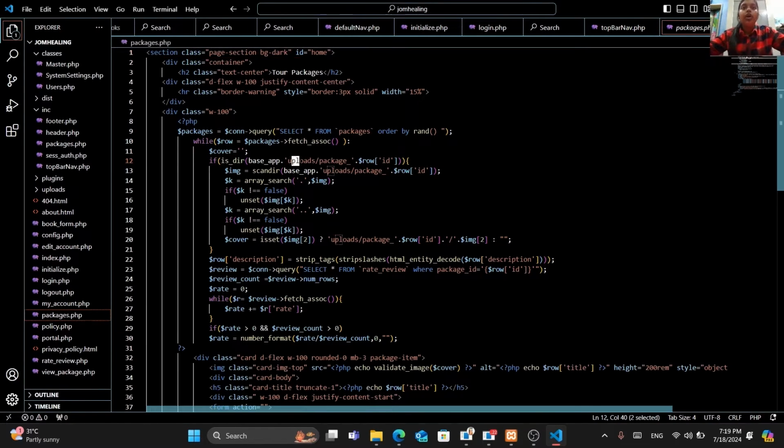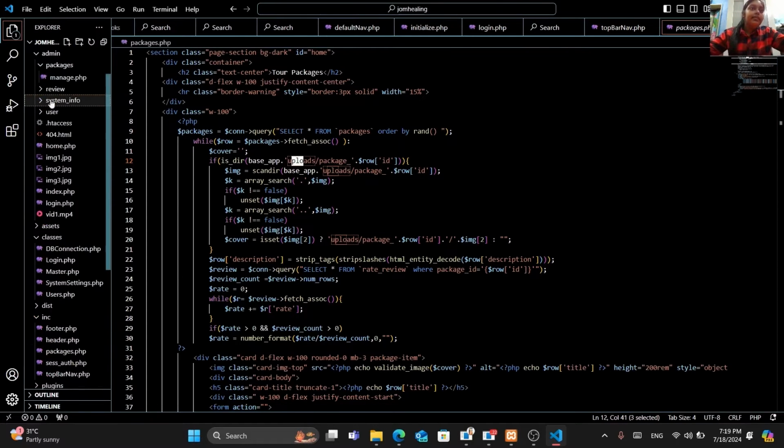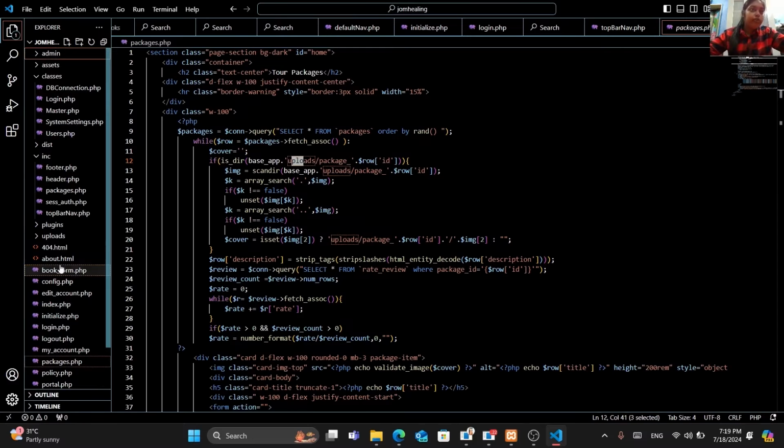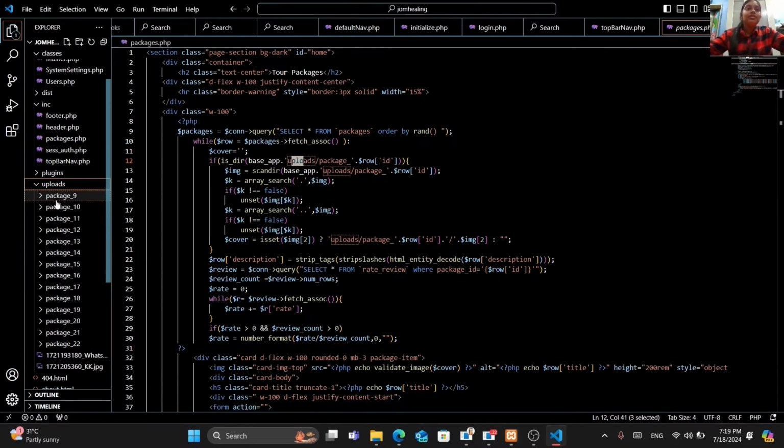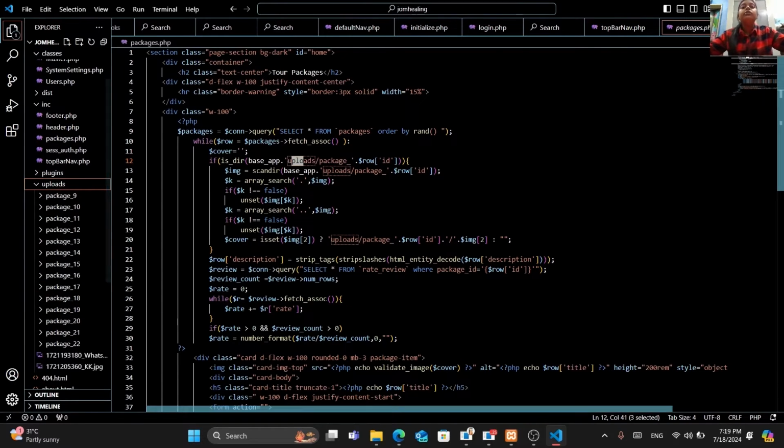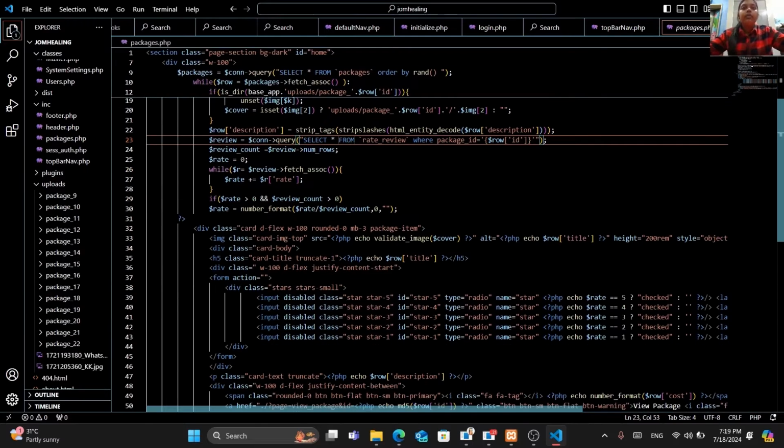So we have upload. All the images uploaded in the admin will be saved under upload. We can see here we have an upload folder. So these are the upload folders. All the package images are saved into the database as well. So these are the code. This is the design for the tour part.